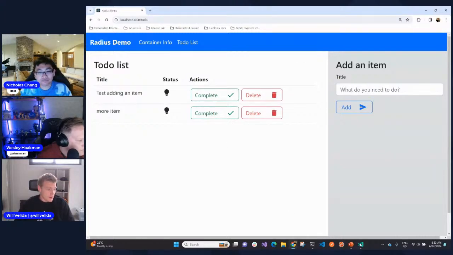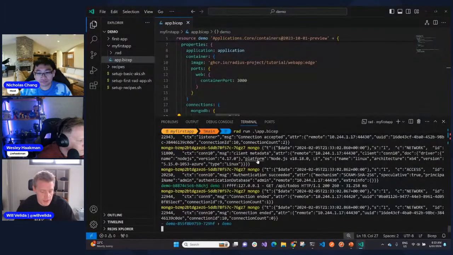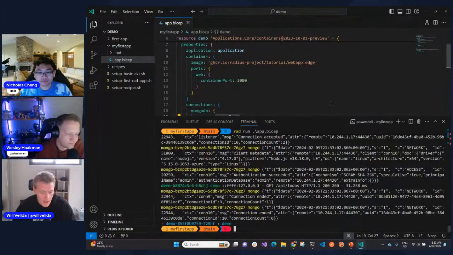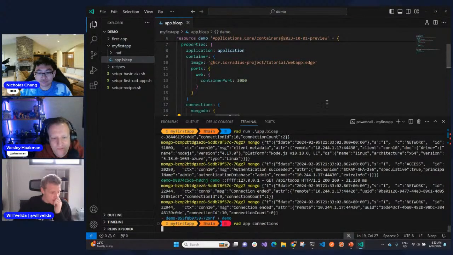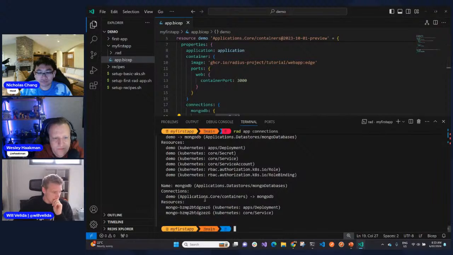And then if we go back into Visual Studio Code, I'm just going to stop that log stream. If I run my rad app connections command again, we should see that now I've got these MongoDB resources along with the underlying Kubernetes resources that were created to run that MongoDB container.